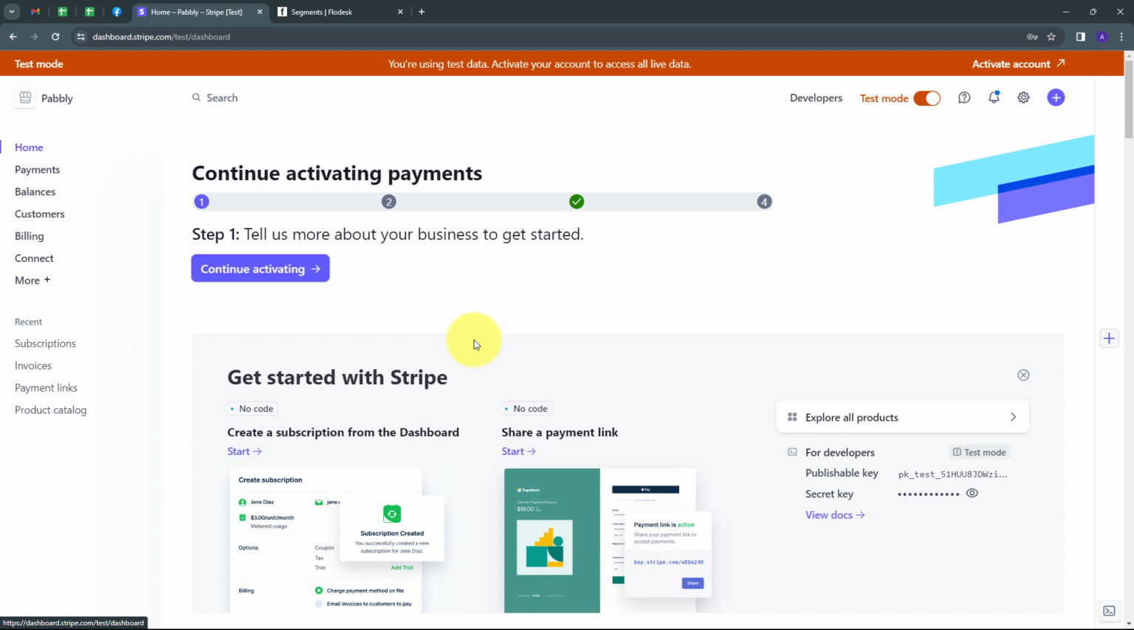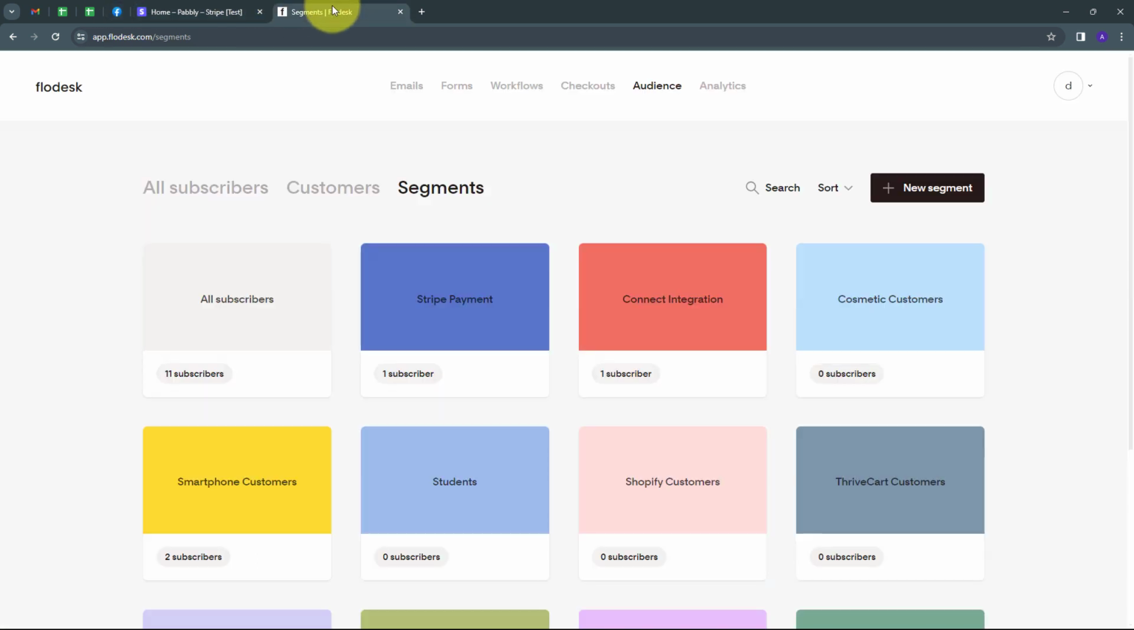So whenever I get a Stripe payment, I will automatically add a new subscriber in a particular segment in Flodesk. After adding all these subscribers, I can use Flodesk to do email marketing for all my customers, and I can send them personalized emails for my products, offers, and anything that I want. So for my objective, I just have to build a simple connection between Stripe and Flodesk.